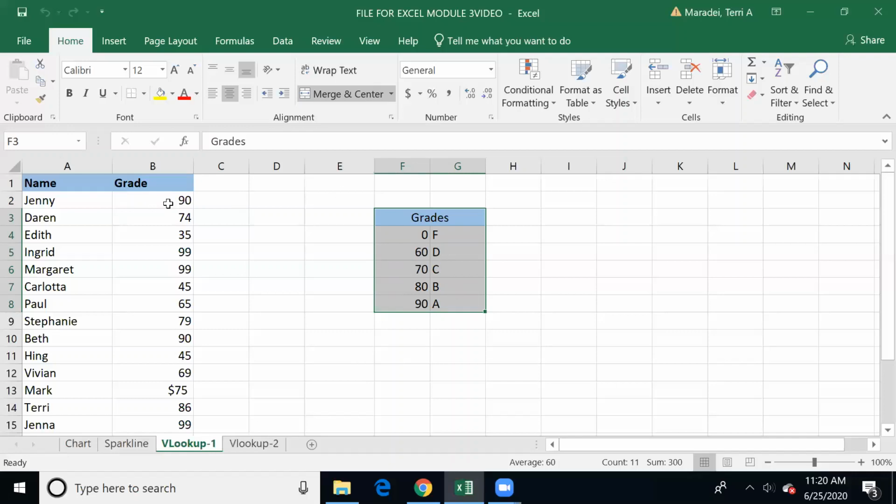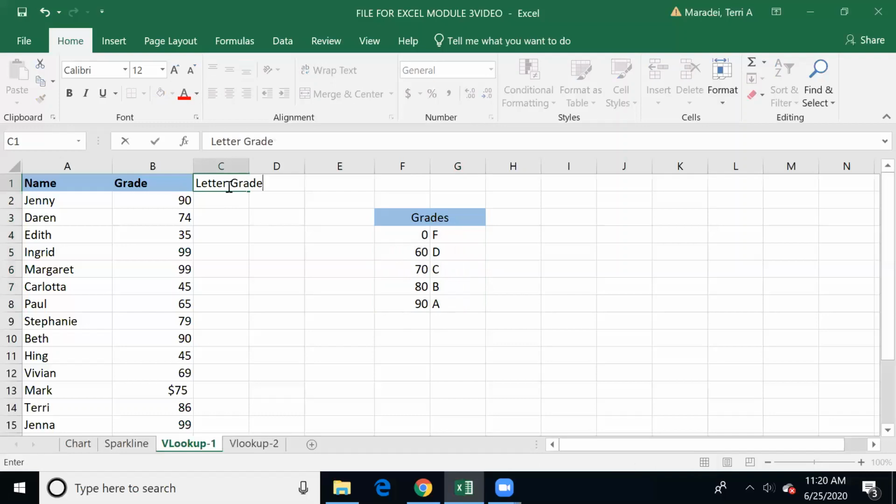So what we want to do is look up a grade. The grade here is a 90, and it's going to look at this table and pull an A. An A is a 90. So it's a very traditional grading scale. A 0 to 60 or 59 is an F. A 60 to 70 is a D. And so I've just created this little table here. So what I'm going to do is pull the letter grade. I'll just label it here, letter grade. And I'll just format this for us.